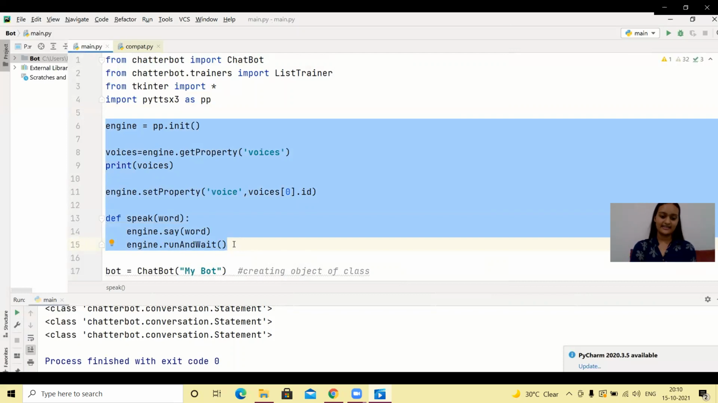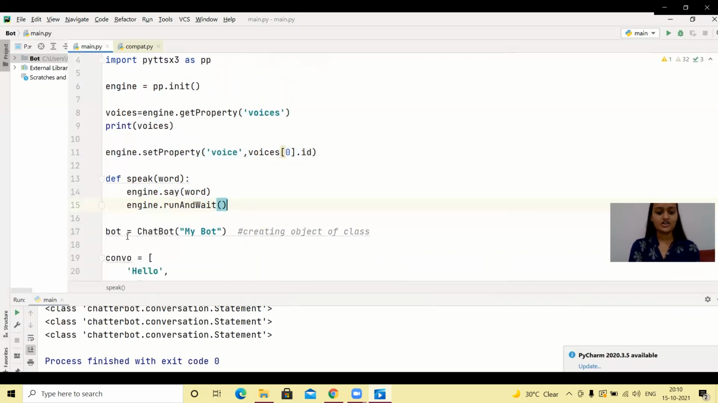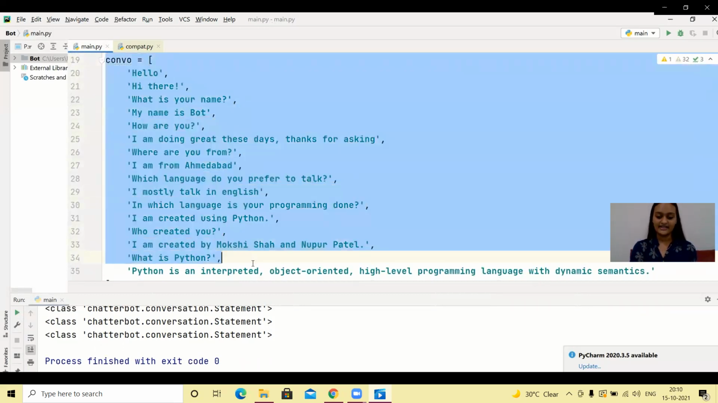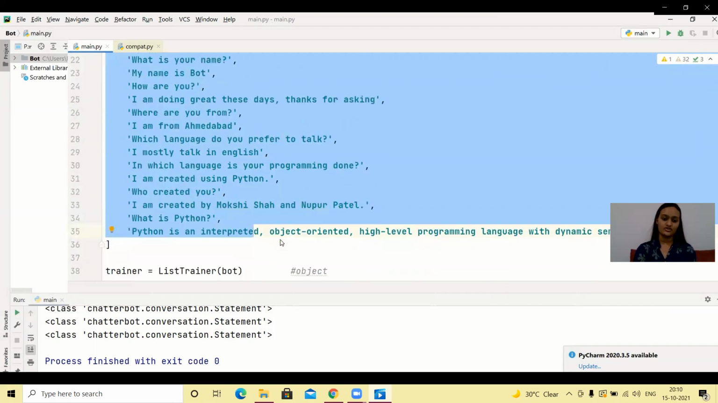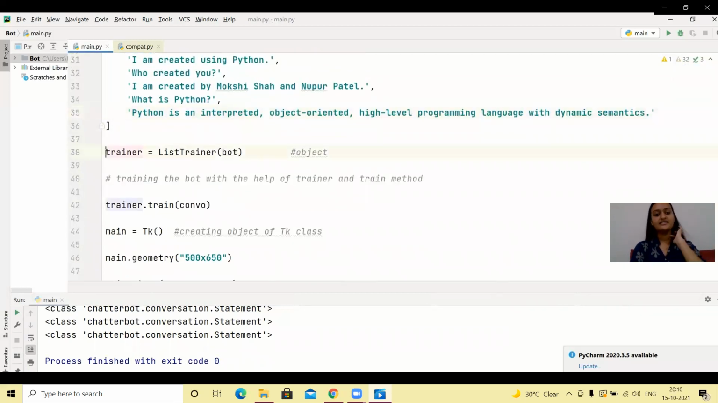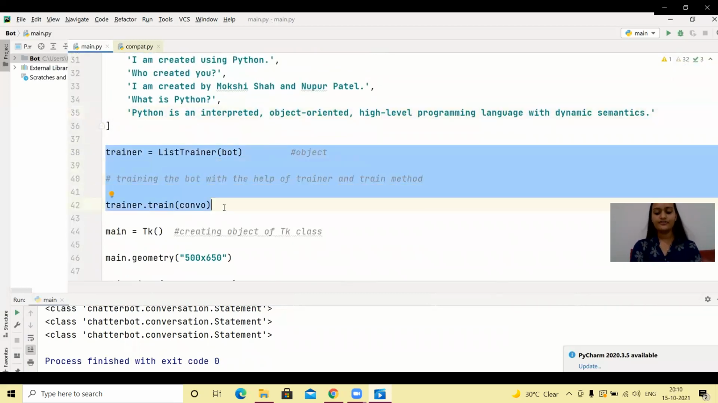Moving on, the next is the object of the chatbot class that has been created. Further, this is the list of the conversation database. As the user makes a request, it is analyzed by the artificial intelligence and a real-time response is given to the user. Further is the object which trains the bot with the help of the trainer, and we have passed the conversation with the help of the train method.